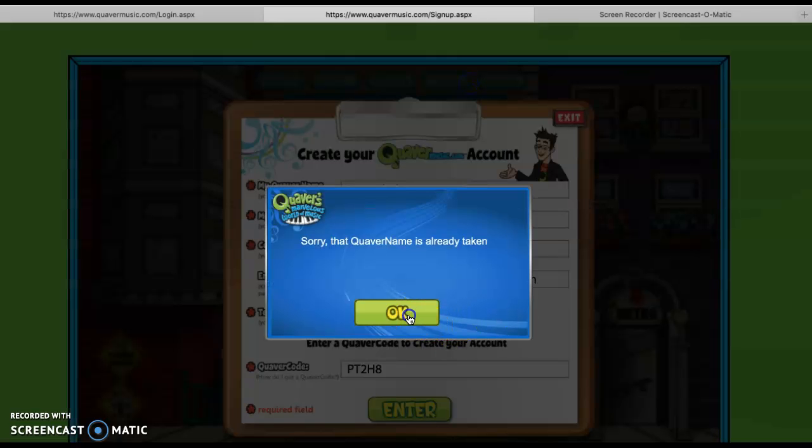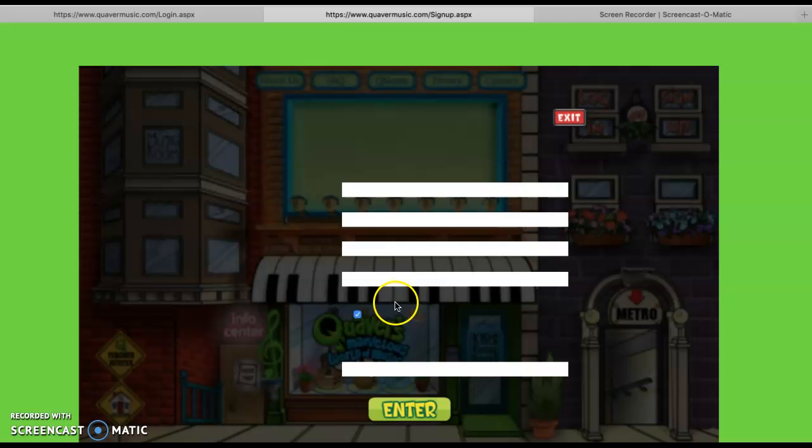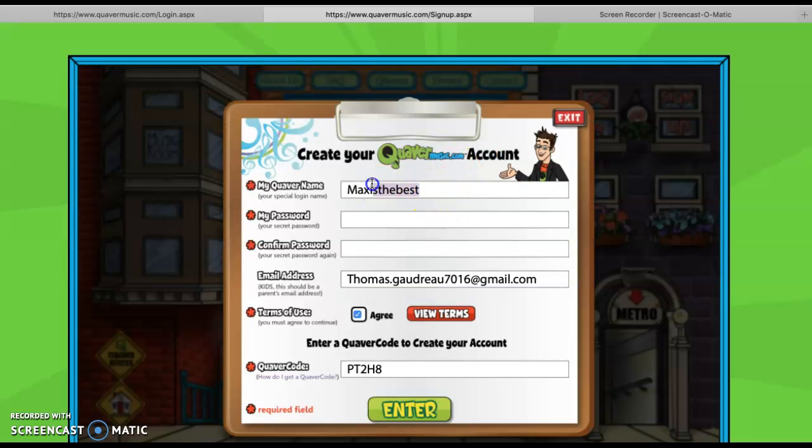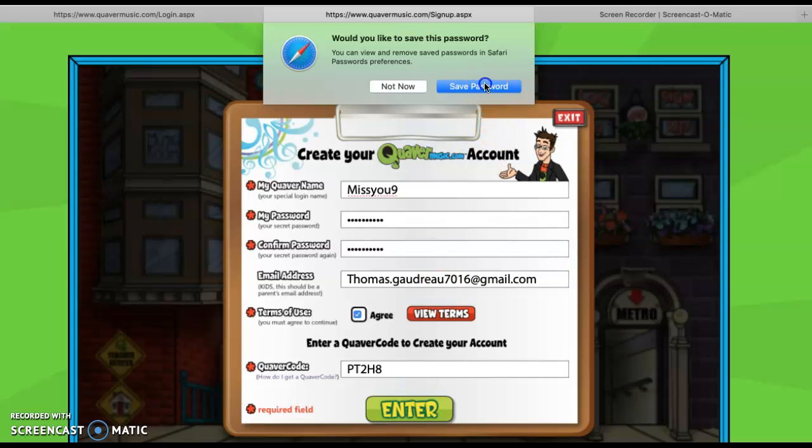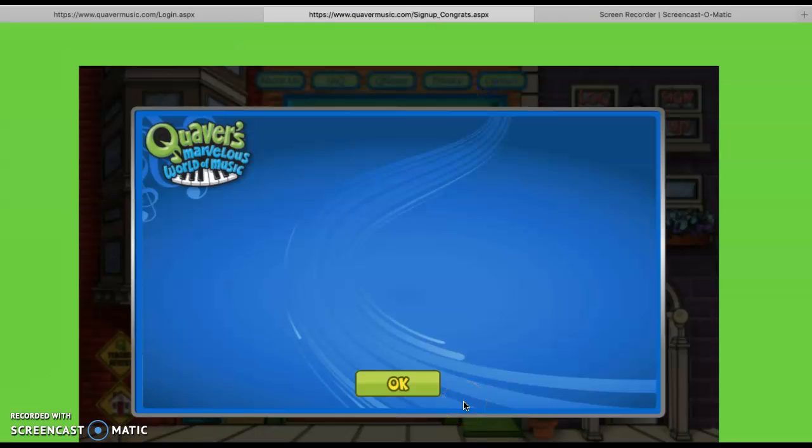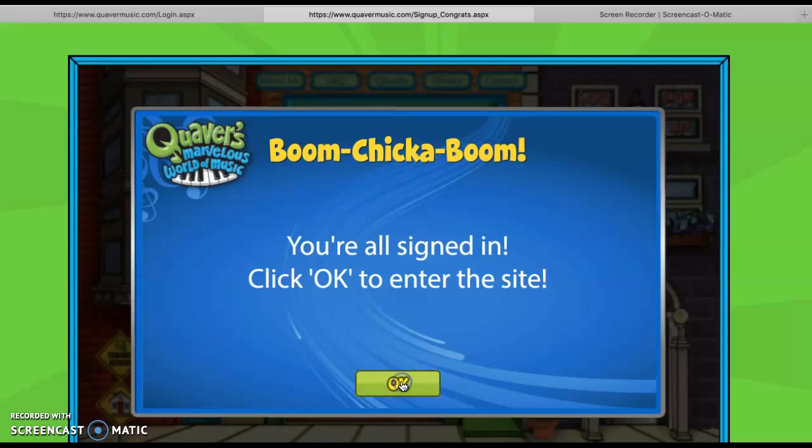Oh, Quaver name's already taken. So we got to try again. If that Quaver name is already taken, we'll put in something else. There we go. How's that one? So then we'll put in the password. Okay, so put in the password. And then confirm your password. Now press enter. Save the password. Aha, now I'm signed up and I can enter the site.